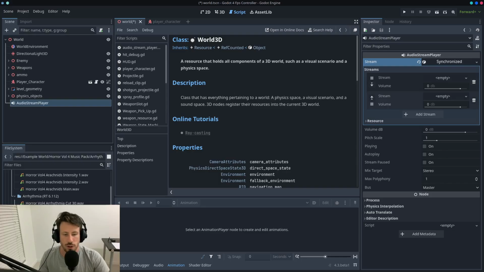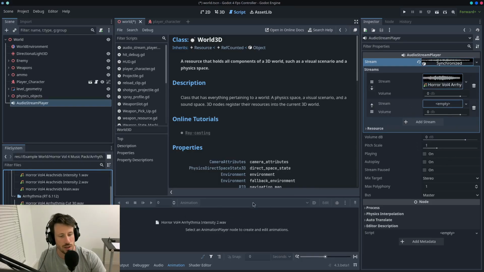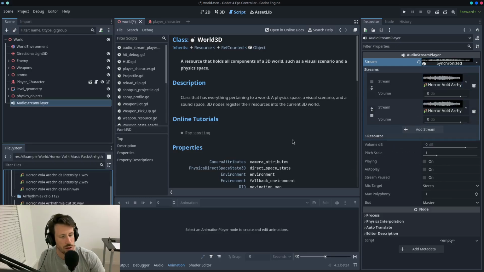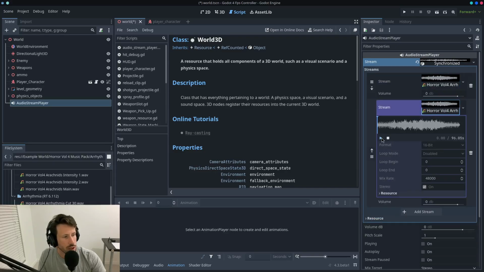A little while back, I got access to these sounds where they have layers. So I've got Horror Volume 4, and it's got layer 1 and layer 2, and each of them sounds a certain way. This is like a violin, I guess, or it could be a cello or something. And this has got the high-pitched scary stuff, right? Because it's a horror pack.